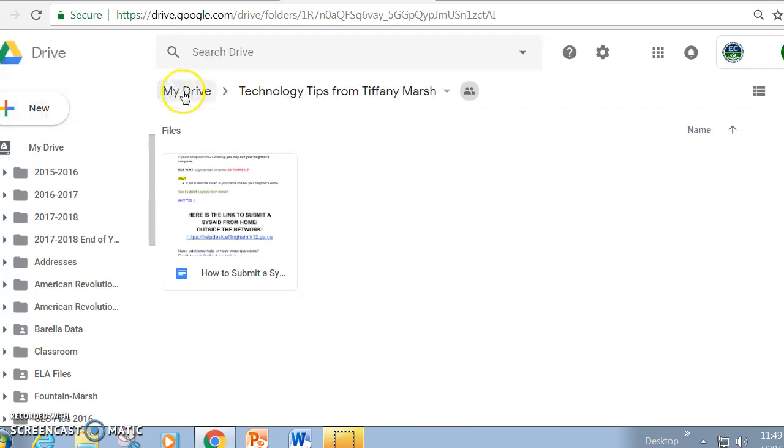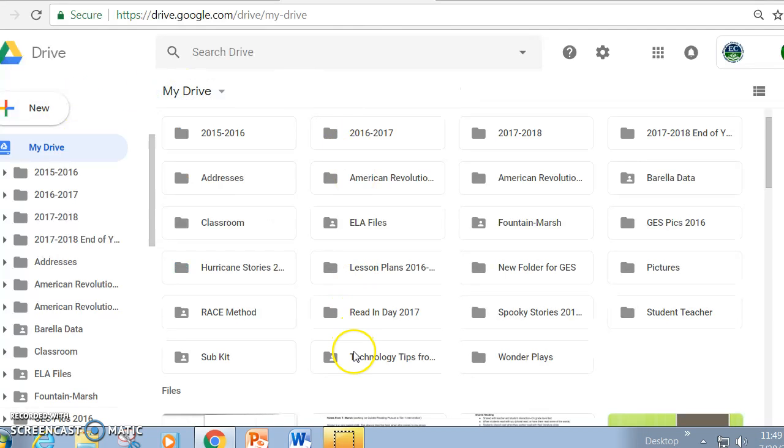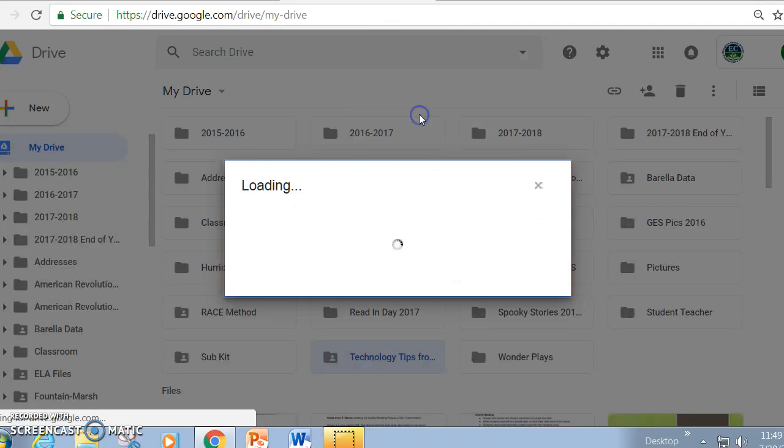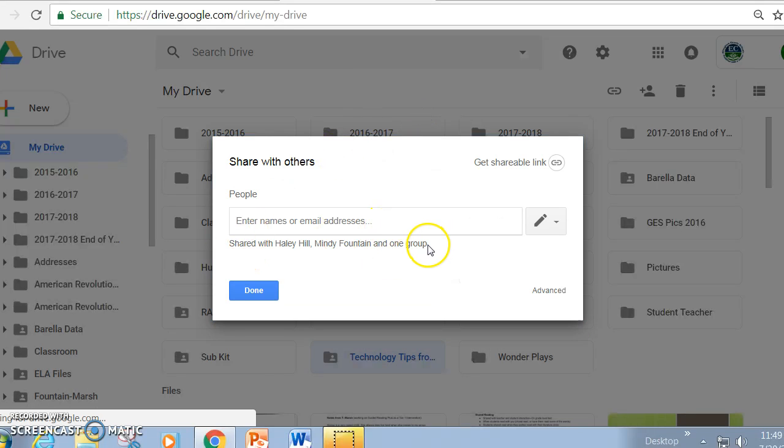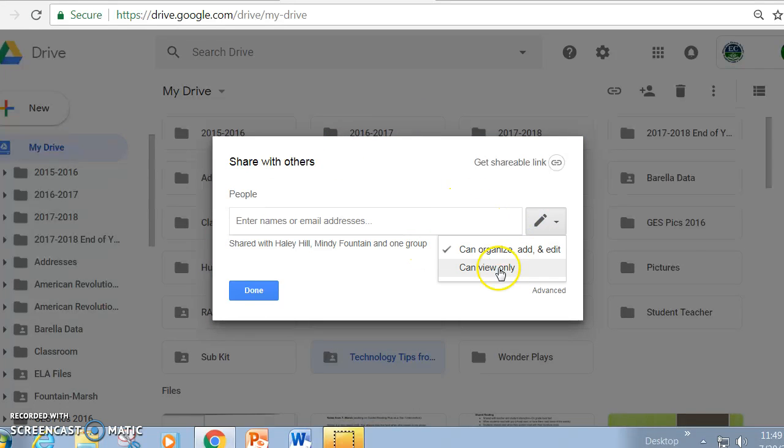And the way you can share folders in your drive, technology tips that I shared, right click, you may click Share, and then I just put in your email addresses. You can also make it view only so nobody can change your things. It's very simple.